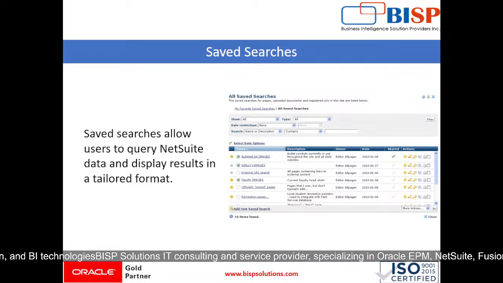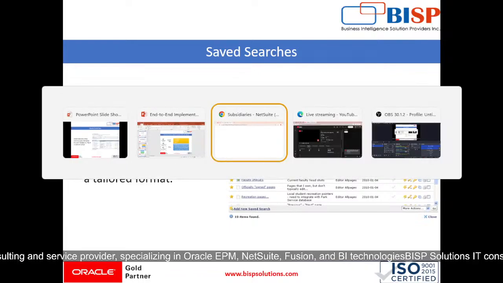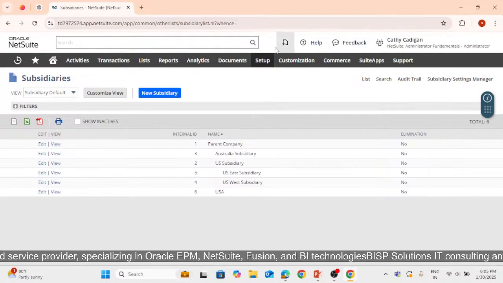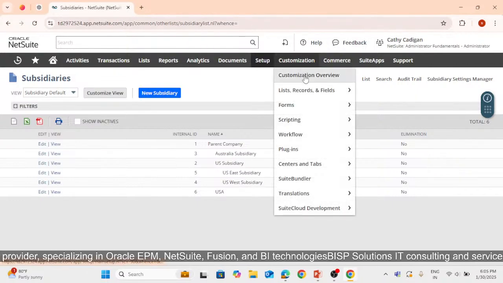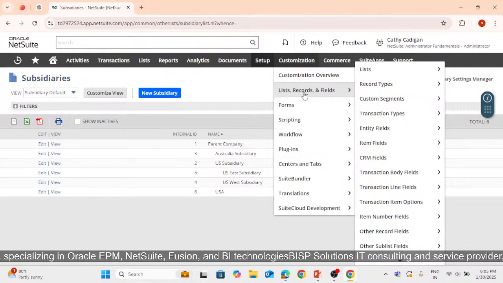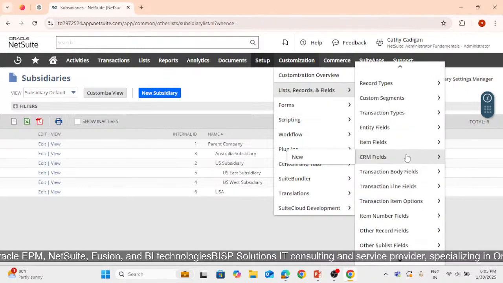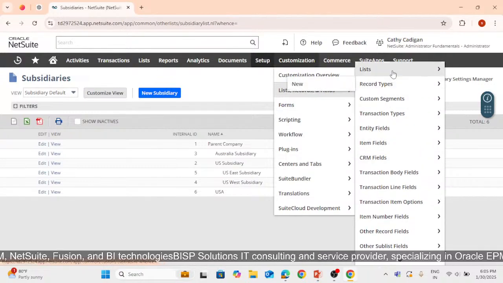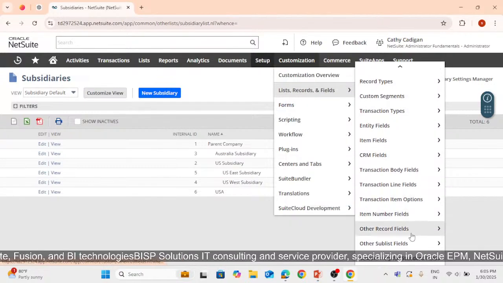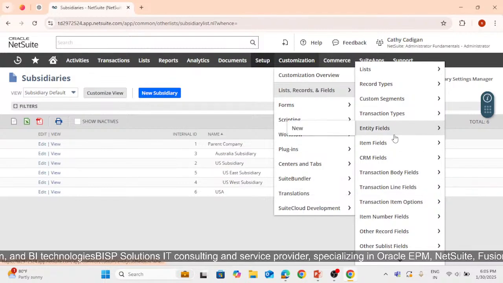So if we want to check the navigation, starting with customization, we have to click on the customization option. Then we will be going to our list, records, and fields option. There we will be clicking on the fields option. So there are multiple fields here.